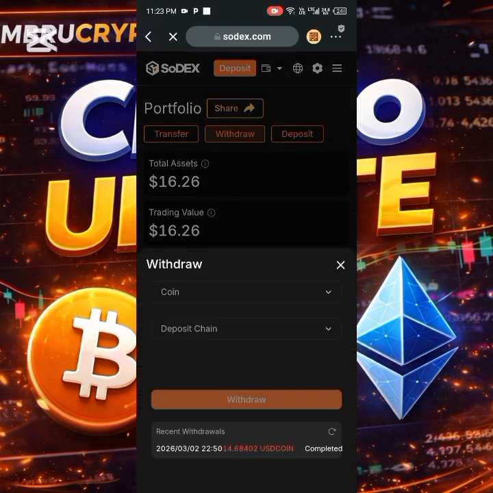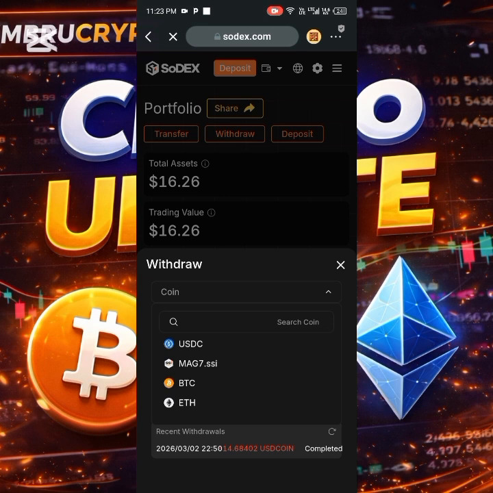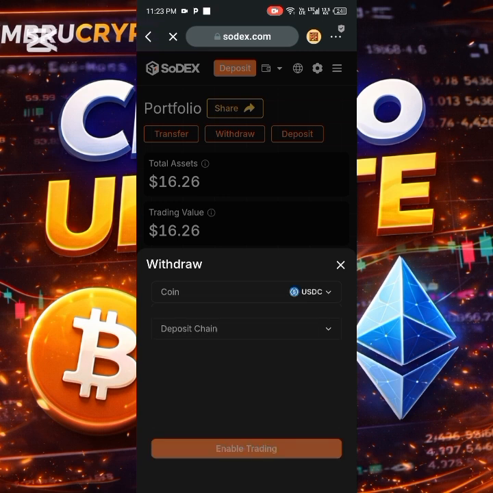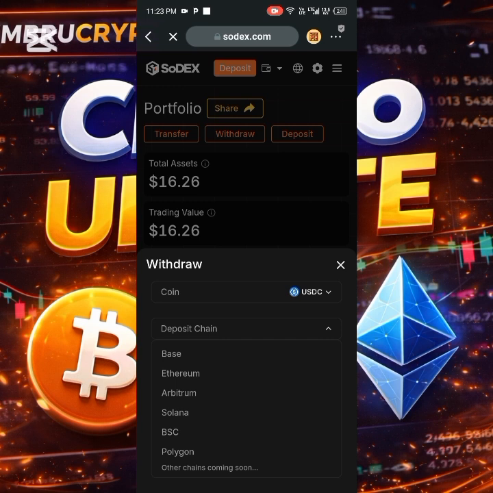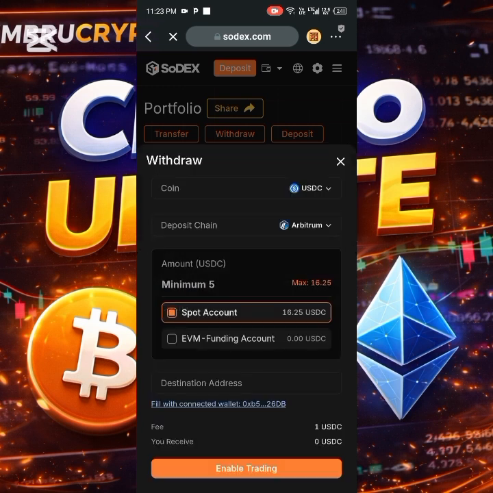But before then, you will copy your address from your exchange, either your Bybit, your wallet. So you say withdraw, click on the place that says coin. If you are withdrawing USDC, then you copy USDC on Bybit. Then the chain, which is the network, so I'll click on Arbitrum. So you copy Arbitrum USDC from your Bybit. So that's what you do.